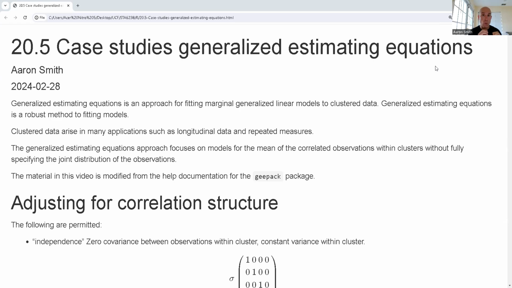Now, autoregressive is where we're looking to see a decay in the correlation over time. So if I had 4 observations for each individual, I would expect to see the correlation between observations 1 and 2 to be stronger than between 1 and 3, which would be stronger than between 1 and 4. And we would see a geometric decay of the covariance off of that.